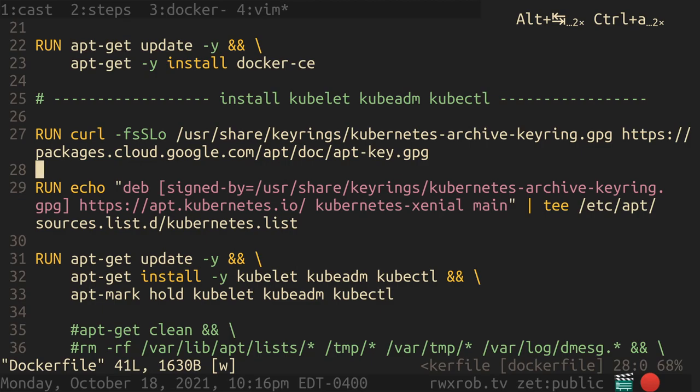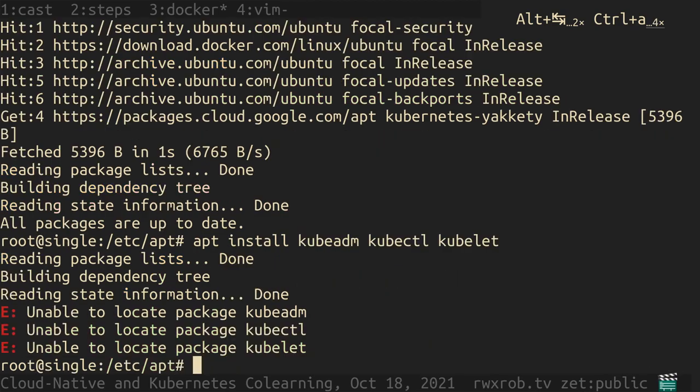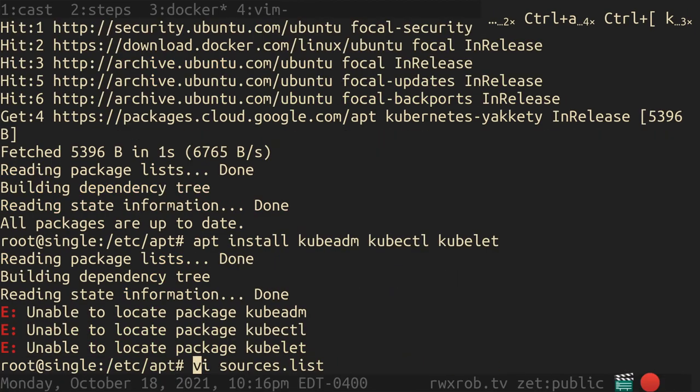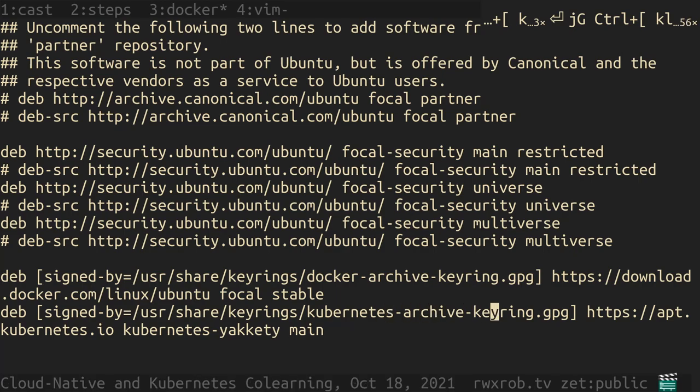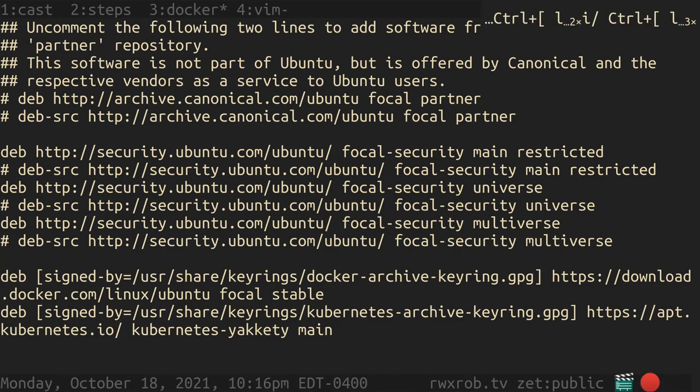Maybe it's not as easy as I thought. Install -y kubeadm. That looks like it did not get everything. I wonder if it is my sources list entry. What's wrong with it? Signed by Kubernetes archive-keyring.gpg https. It would maybe have to have a slash here. I think I do have to put a slash. Kubernetes Yakety main.